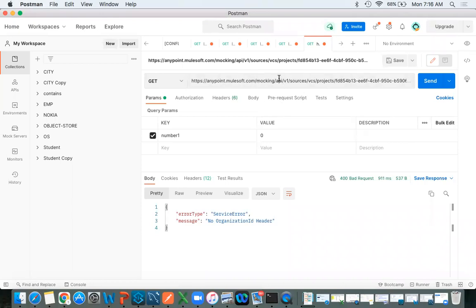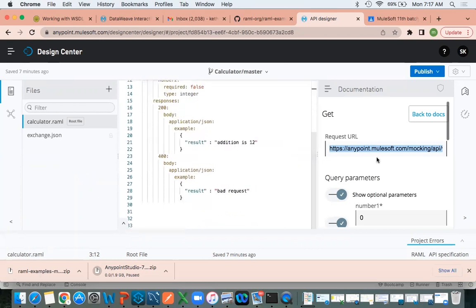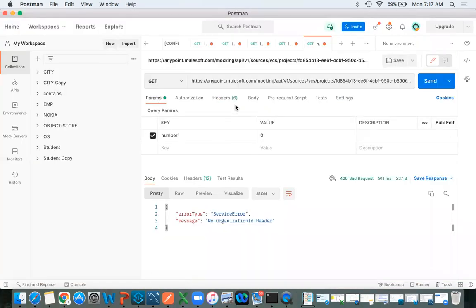Internal URL means it will work only within the Anypoint platform. This link will not work on the outside. It will work only within the Studio, so I cannot share this URL. Even if I shared the URL, they would get an error like this, and they will feel that you have not developed your API properly.